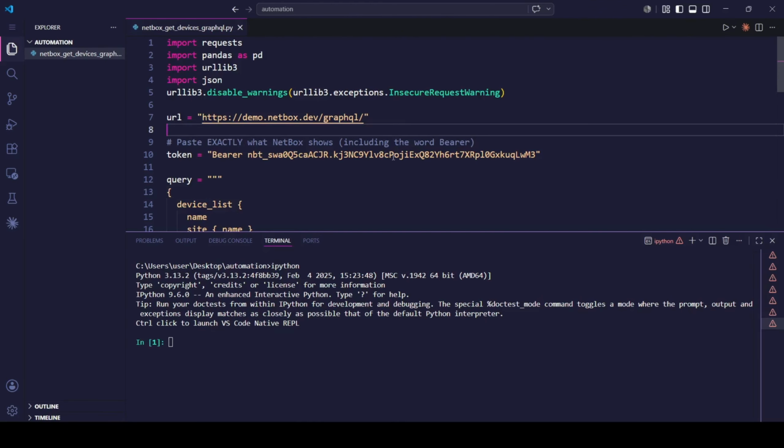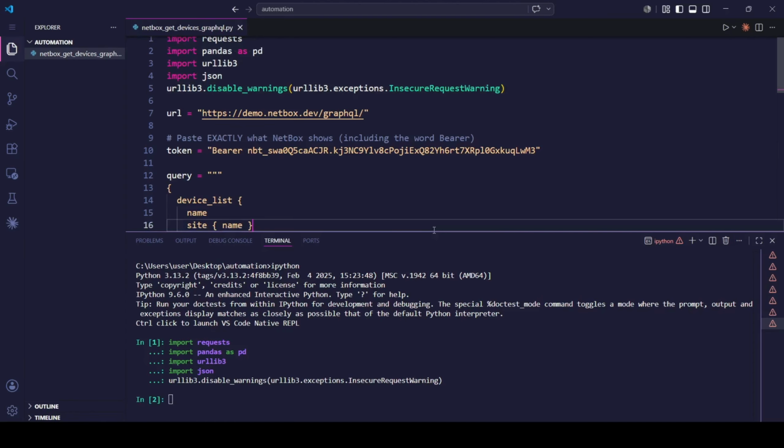So I'm going to copy and paste these lines. I am importing all the libraries that I need, and this part here is basically disabling the warnings because I'm assuming that NetBox is using self-signed certificates. So this is just to not show the warnings on the screen.